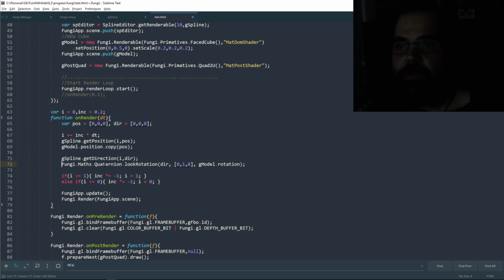Now we're going to do our quaternion look rotation. This is the direction we're looking. We want to point up, and up is just the Y at 1. And then we want to save the results into our model.rotation, which is a quaternion. So this way, when render happens, it creates our view matrix or model matrix that has our rotation and position all set up to go.